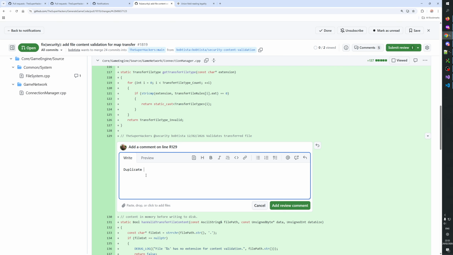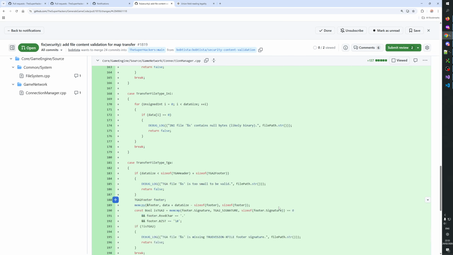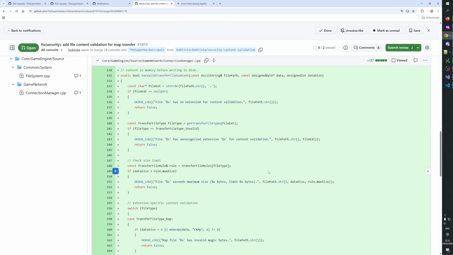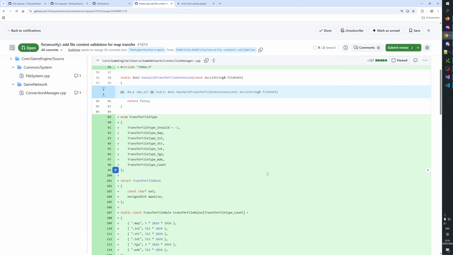Duplicate comments. Can be removed. Already has it here. It's good enough. Okay, I think that's looking good.